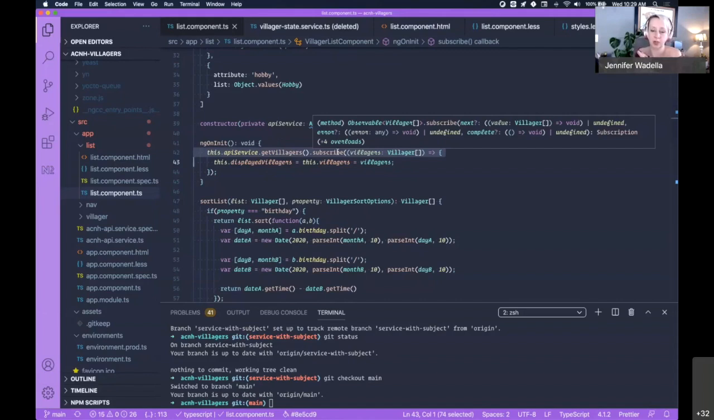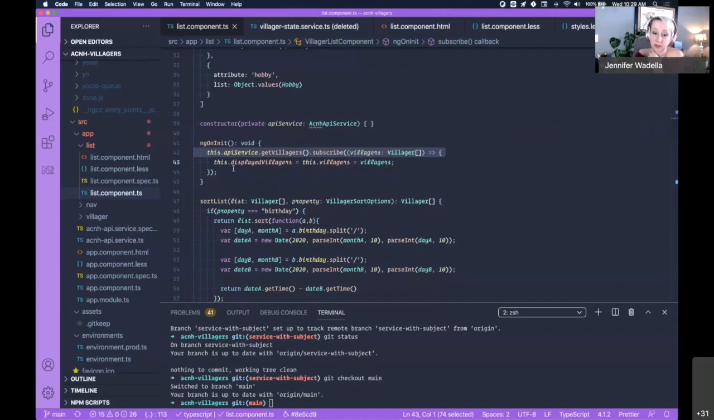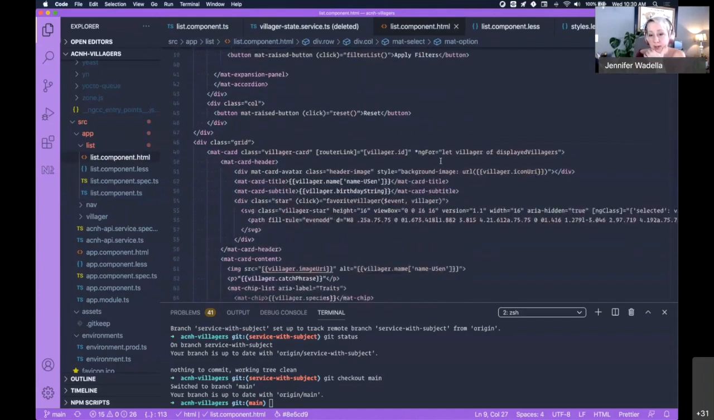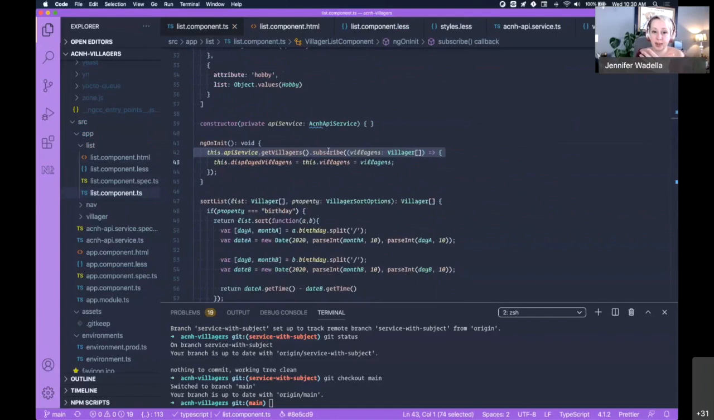But for the sake of what we're talking about right now, I have a request that I'm making to an API that is going to return an observable. I'm going to subscribe to that observable, get the response. In my list component, I have an array where I am iterating over a list of displayed villagers, and that's how I'm displaying what you're seeing in the DOM. So this is something I care about. What's happening here is I am subscribing to this villagers function, and then when that response completes, I'm setting displayed villagers to be the value of that response.